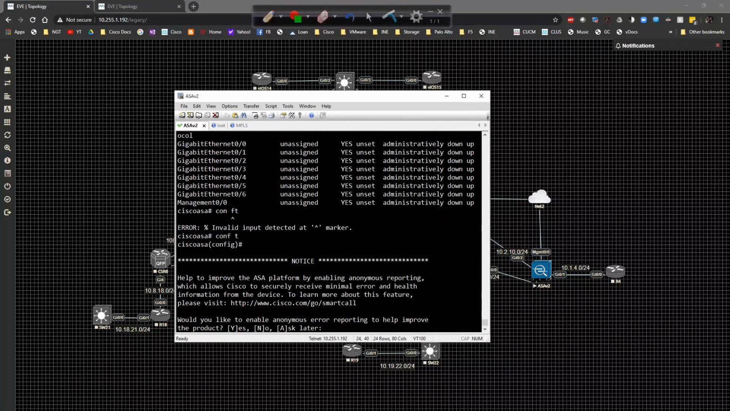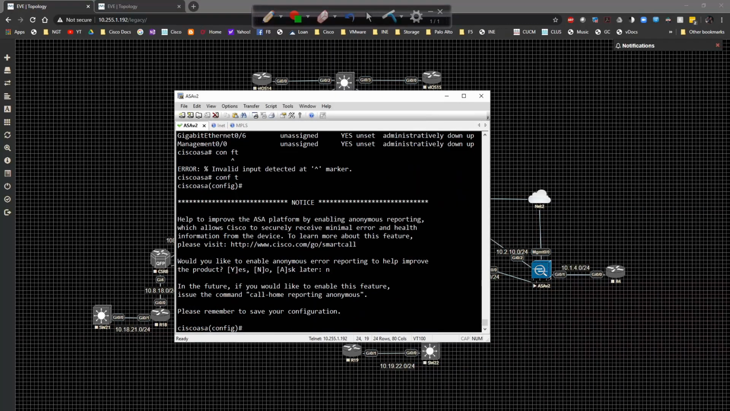That process is still the same, and you get this notice. It says help to improve ASA and so on. We're going to type in no, we do not want to send any anonymous error reporting back. We can change that if we want to. It gives you the call-home reporting anonymous command if we want to do that. Please remember to save your configuration. So thank you for letting us know, so we don't make a mistake.